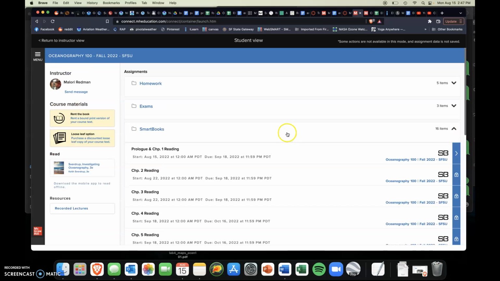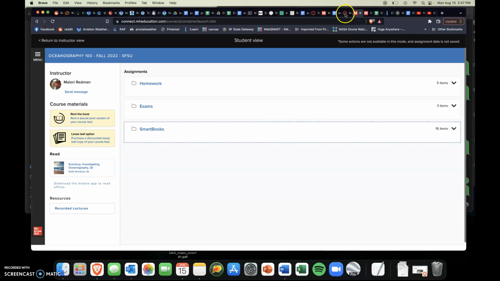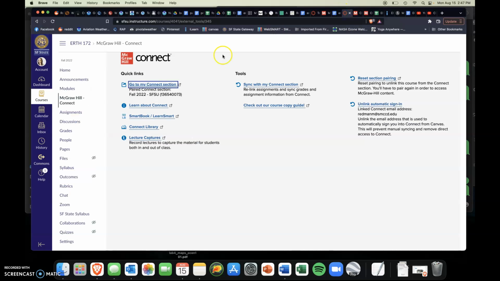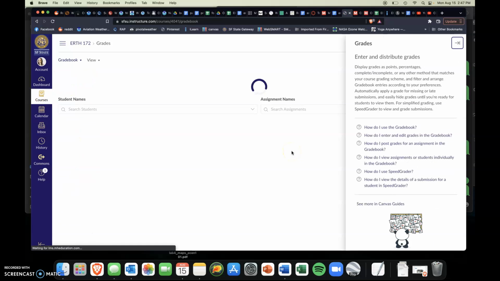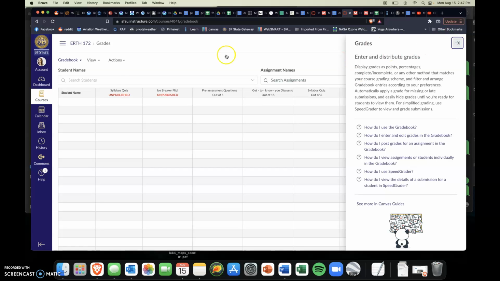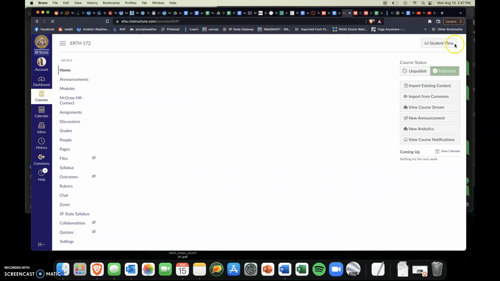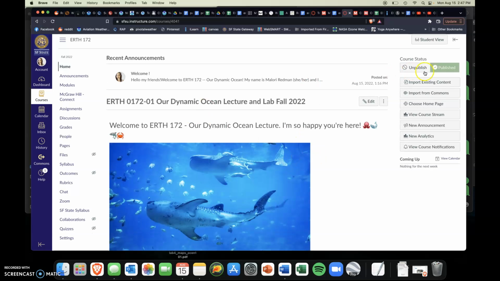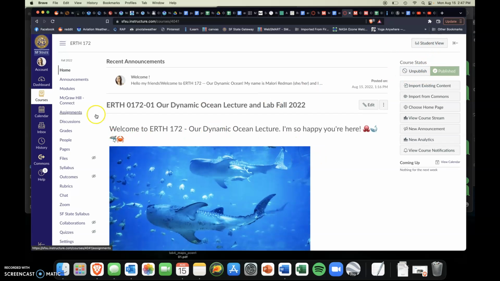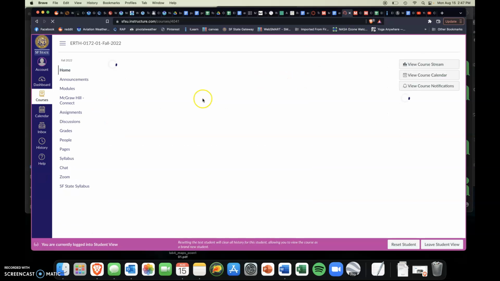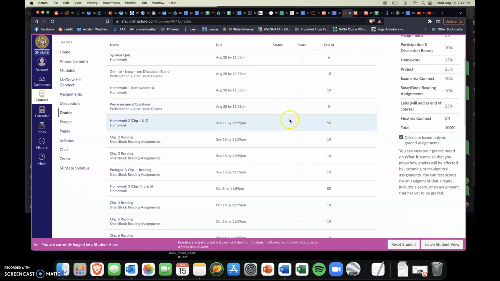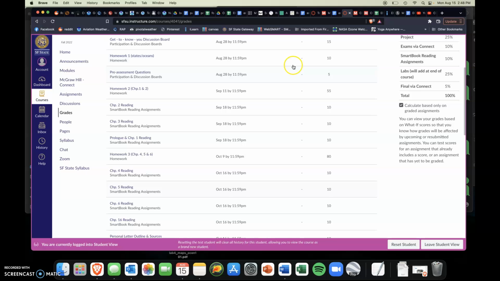Okay, I think that's really all I wanted to go into in terms of Connect. What's really awesome with Connect and Canvas is they talk to each other. So say if I were to go to grades here, I mean, obviously it's going to show, hang on one sec, I don't want it to do that because I don't want it to show everyone's grades. But what's cool is if I go to student view, and you go to grades, it'll all automatically just pop in here, which is awesome.